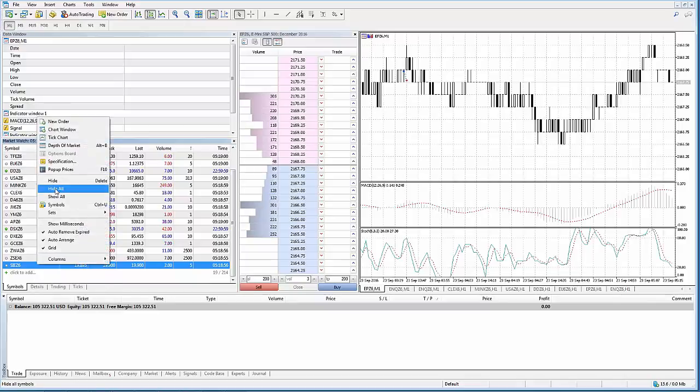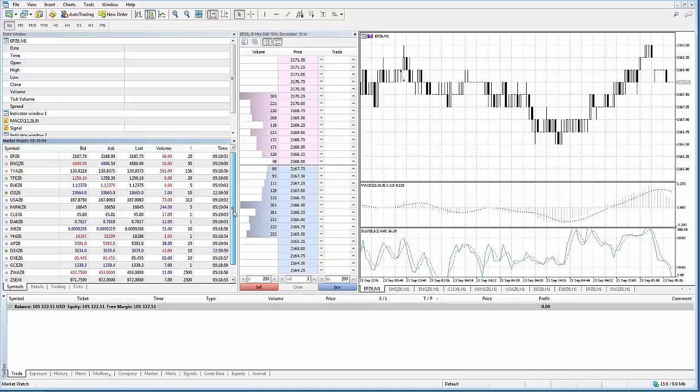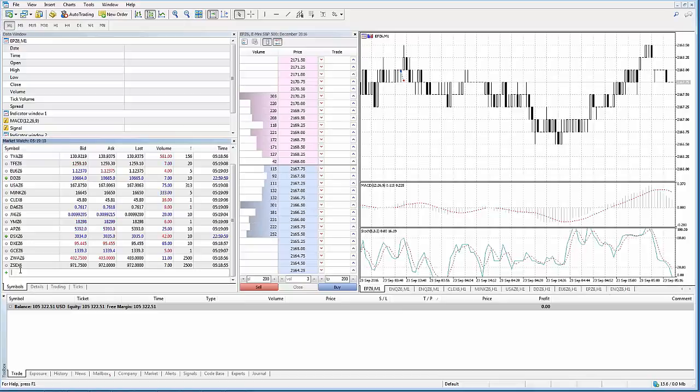I'm going to right-click, hide it, and let's add it again. Click the plus sign. You have to scroll to the bottom of the Market Watch to see that plus sign. Now type in the symbol SIEZ6. Remember, if you just have the symbol root, it will show all the available contract months. But if you know the contract month you need to add, just type in SIEZ6, hit enter on your keyboard, and now you can see that symbol has been added.